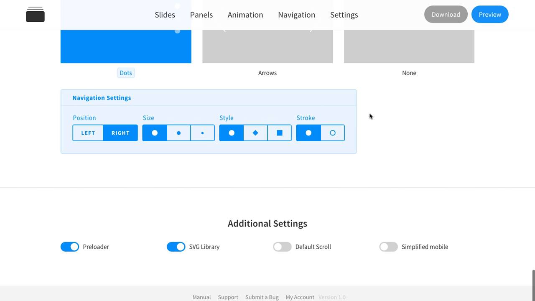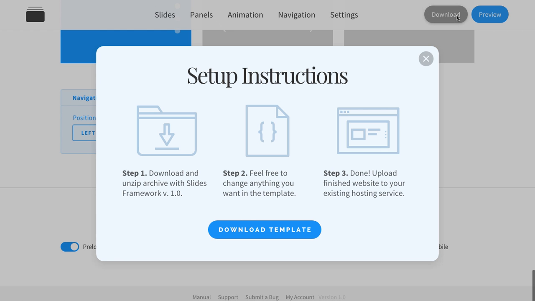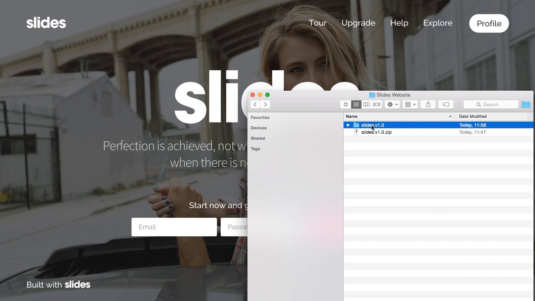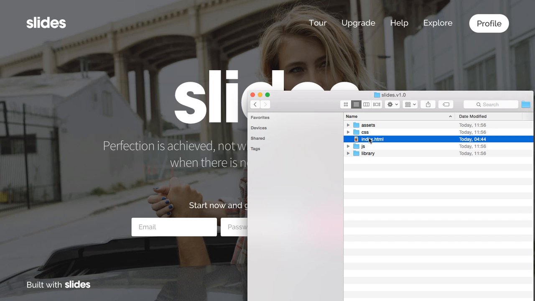So go back to the Slides app and click the download button. Here, you'll see the setup instructions and the download template button. Click and done. Open the folder where you saved the template and unarchive the pack. Here you have the index.html of the website and other scripts, styles, and assets. Now we'll show you how to customize the website in fast mode.